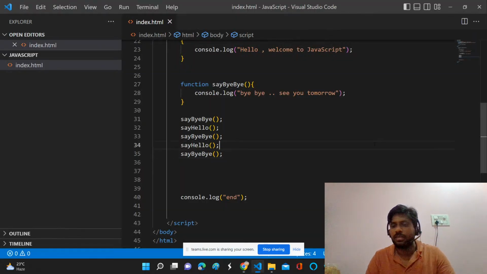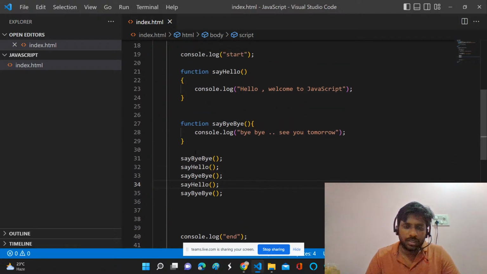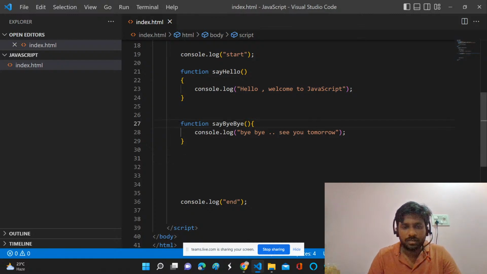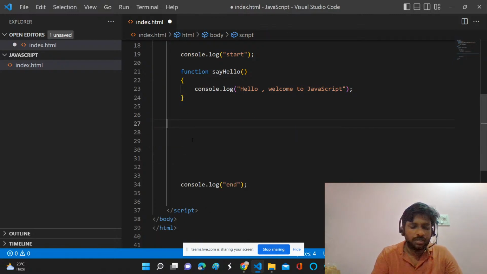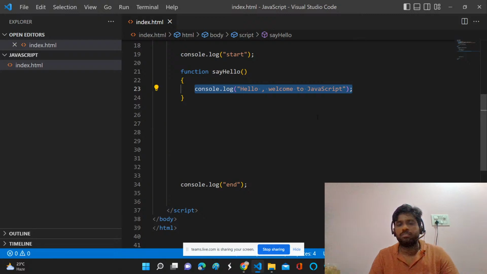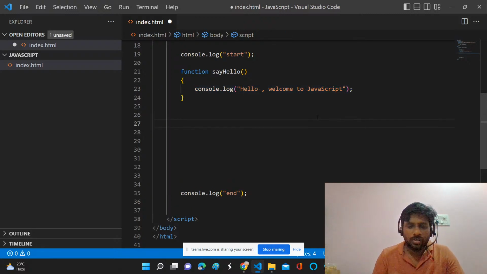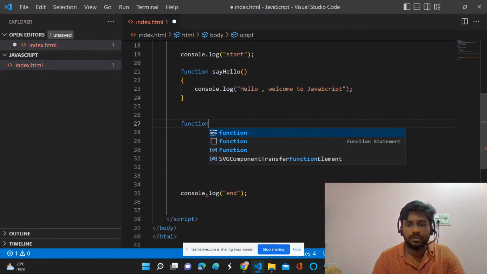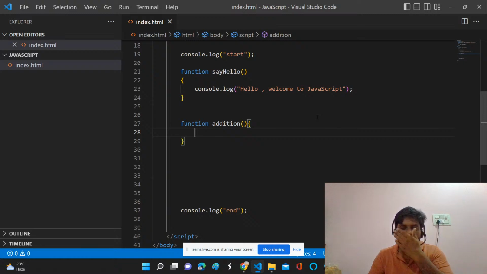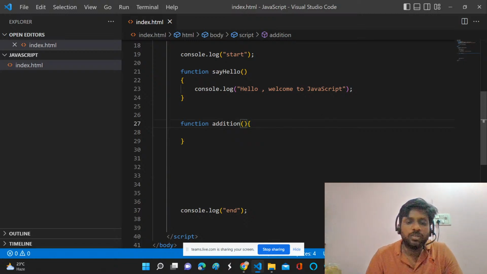Now I'm going to write some different functions. This function is there, a simple function. If you call it, it will execute console.log hello welcome to JavaScript. Perfect, no problem. Now I'm going to create a very useful function. I'm creating a function called addition. You can pass some values to the function.